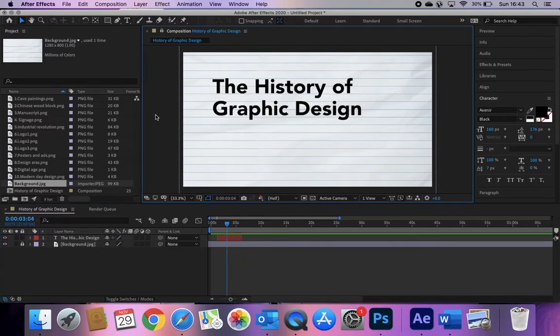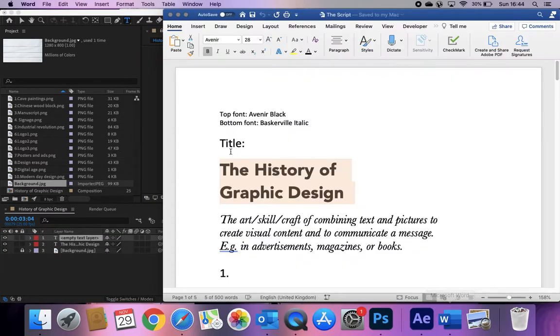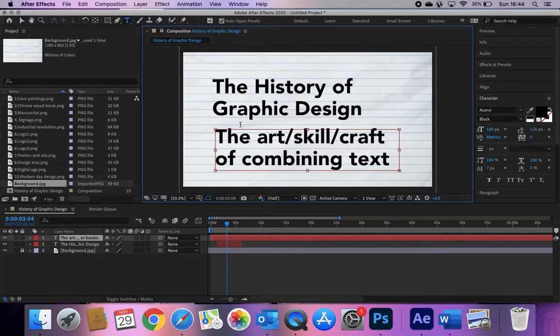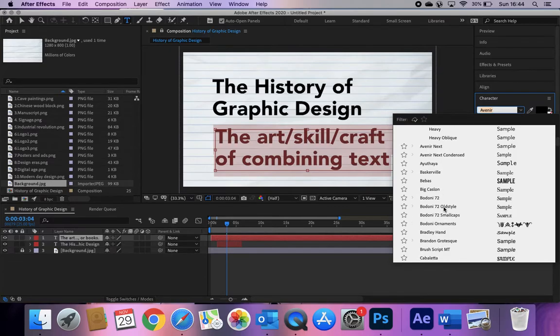Obviously I want my next piece of text in, so I'm going to go back to my text tool, draw myself another text box, and I'm going to find my other piece of text. Obviously if you've got something else going on, you might have a shape or a line coming in. You could do that. Obviously you can see this has come in the same sort of font, so I want to go to my other font.